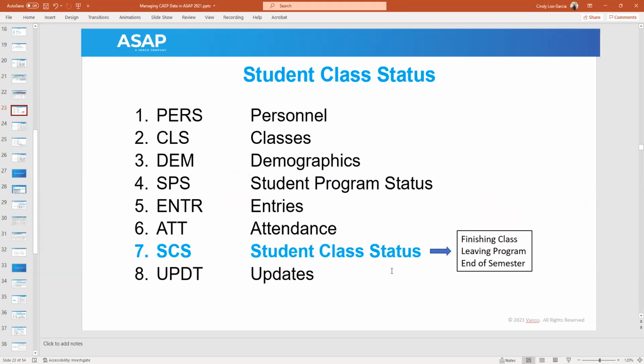All right, and then a couple more data files, getting closer to the end here. This is when you're finishing a class, leaving a program, or at the end of a semester. But it is an optional piece to bring over. Not everyone uses this one.